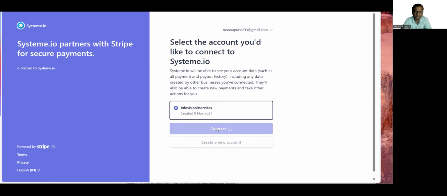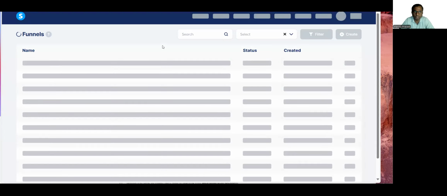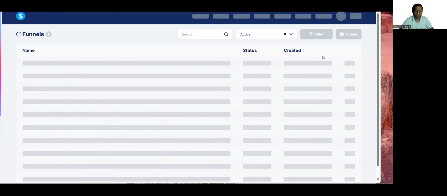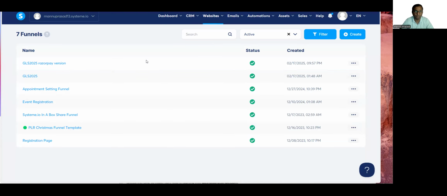And if you don't have a Stripe account yet, you can click on create a new account. From there, it will redirect you to the Stripe website to complete the steps. So it is just finalizing the connection with Stripe, and yep, we are done. As soon as it completed the finalization of the connection, it pushed the dashboard to the funnels area.